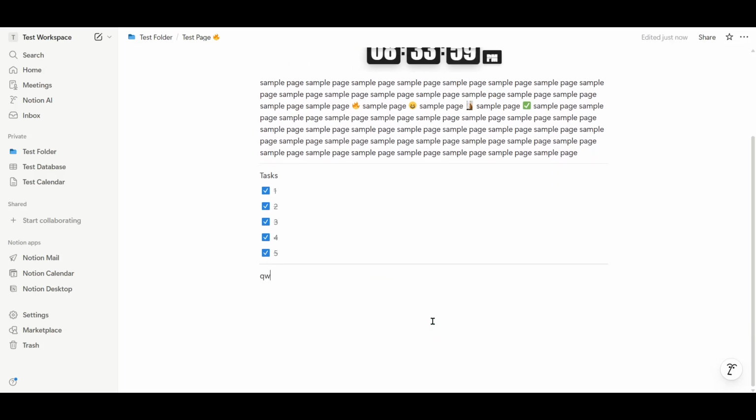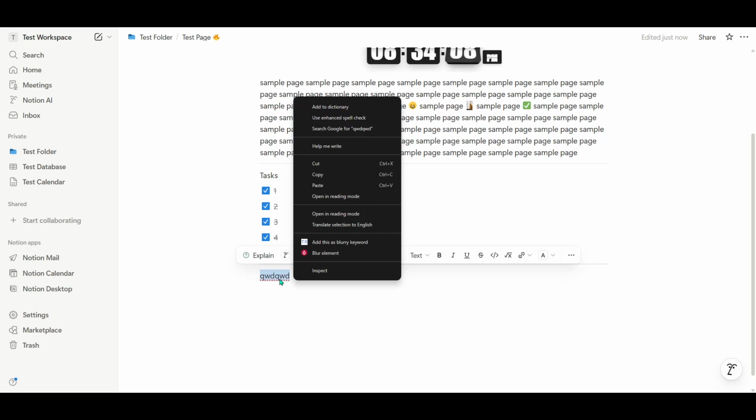In that same spell check menu, you'll also see a choice between Basic and Enhanced. Basic is the simplest option and works locally, using the built-in dictionary available through your system or browser. It's fast and reliable for most everyday writing.